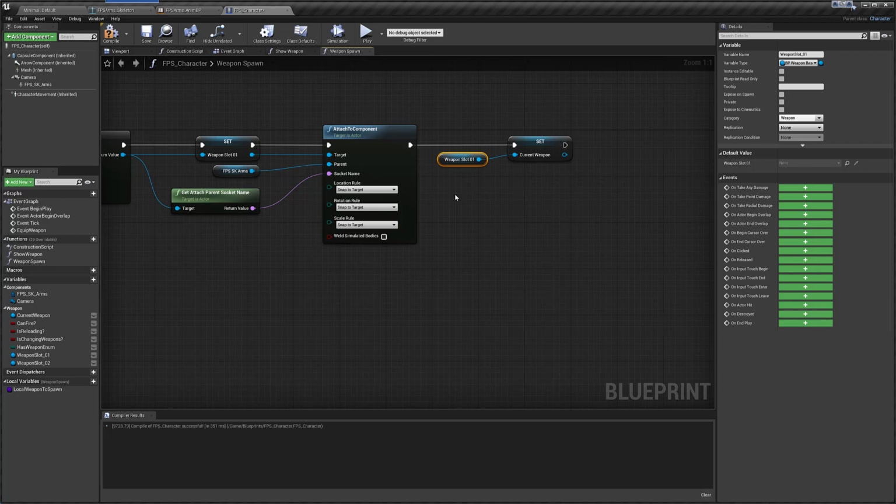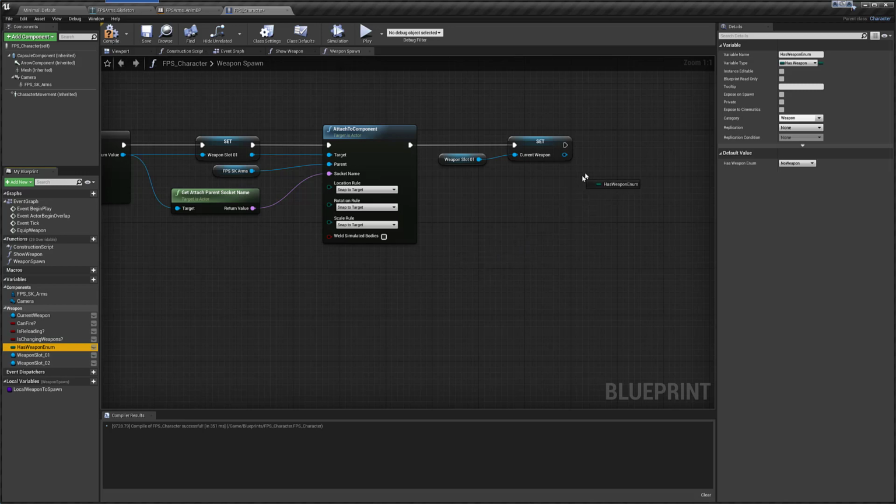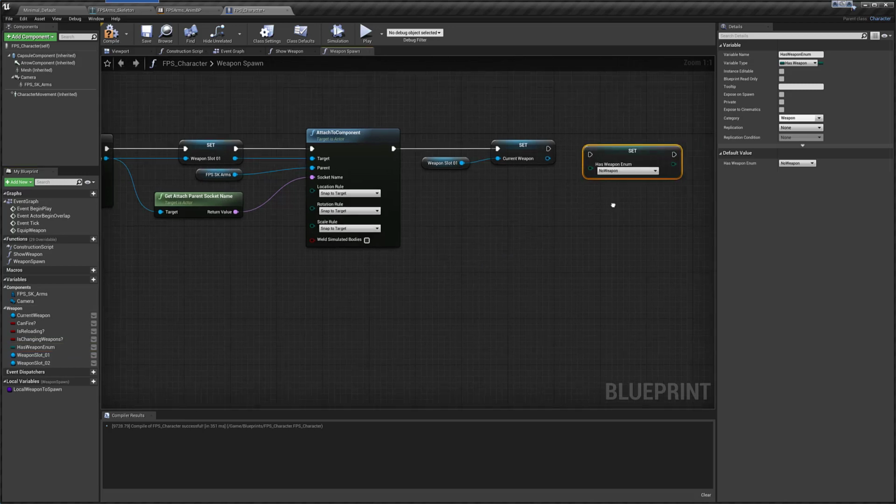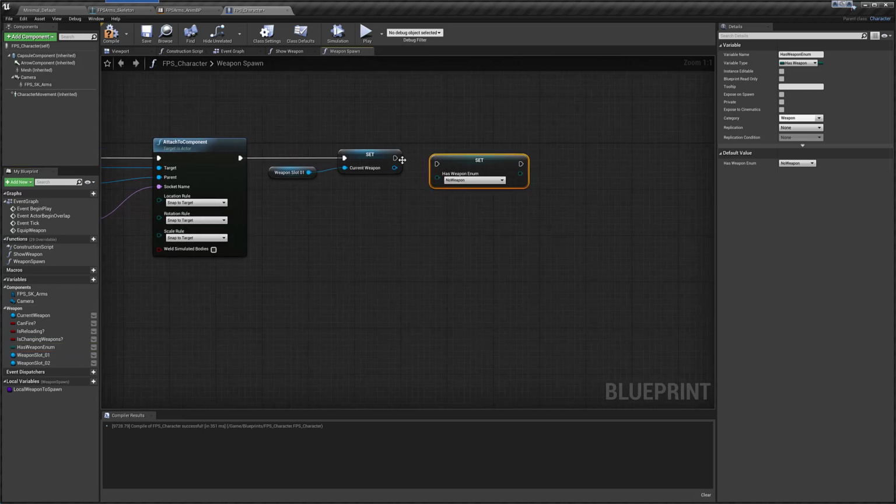Okay, I'm going to alt drag out the has weapon enum. Connect it here. And we want to make sure that he does have a weapon. Let's compile and save. We'll go back to the event graph.